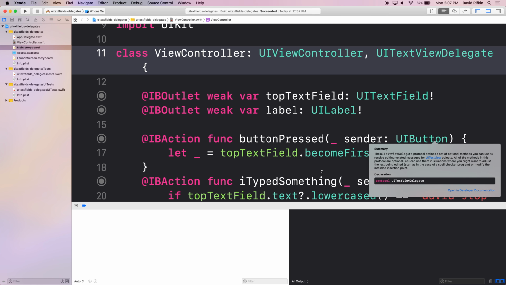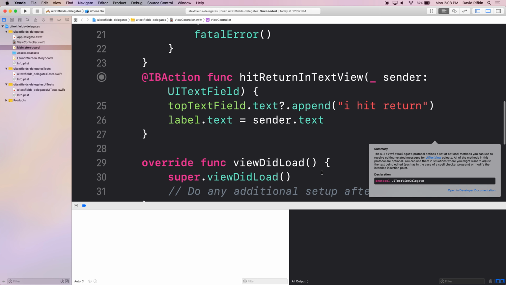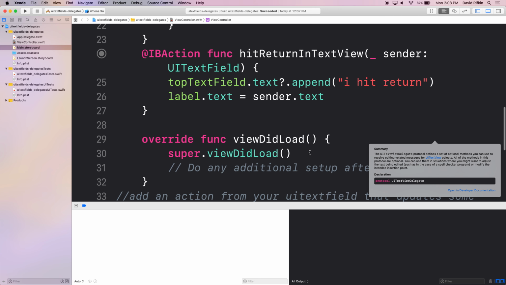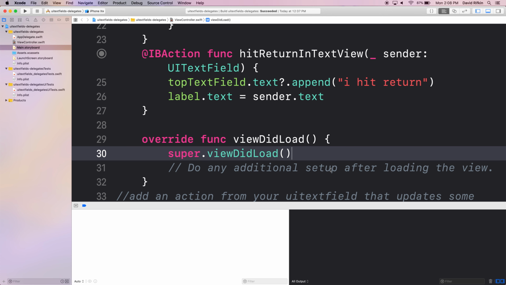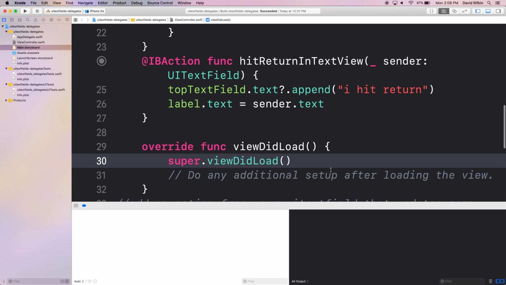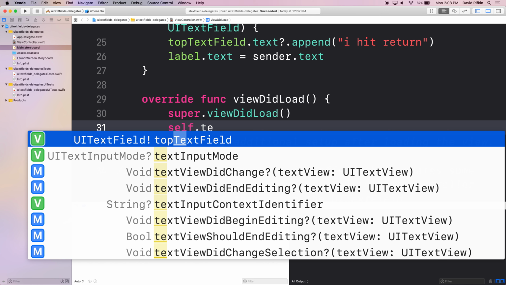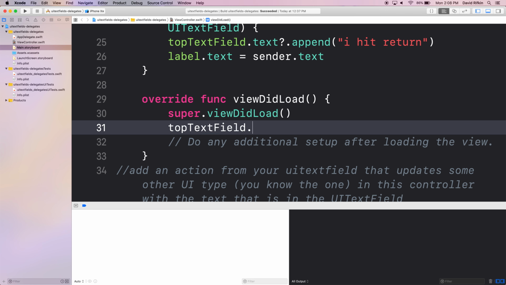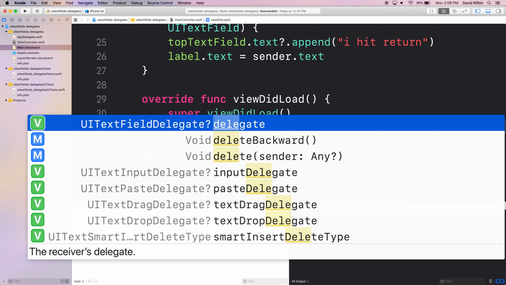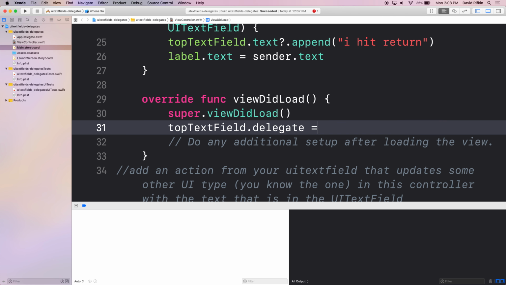How do you think we can do that? We've got a text field that's already an outlet. What we can do is we can say self.textfield, don't even need textfield, .delegate. Whoa. Text fields have an optional value called delegate, which is of type UITextFieldDelegate. Check this out. This is going to be really weird.